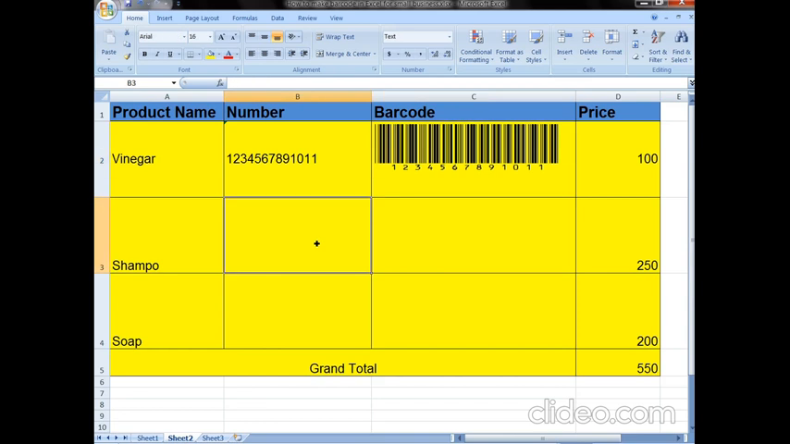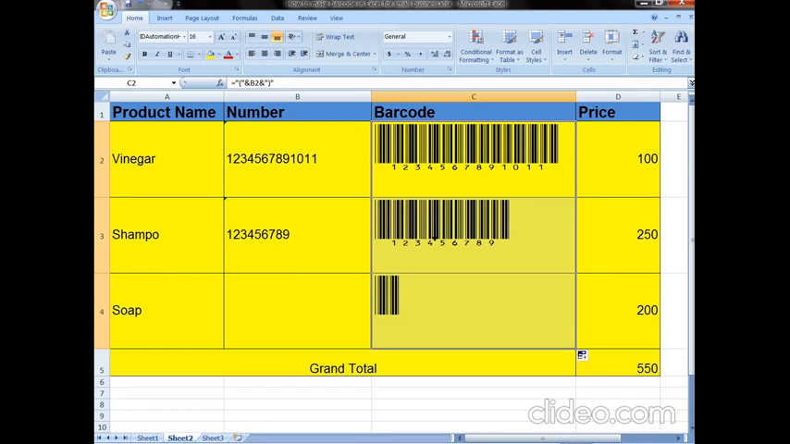Here we're going to add some more values, like 1 2 3 4 5 6 7 8 9. Let's try to make a 9 digit barcode. We're going to copy and paste the formula as usual. Here you can see a 9 digit barcode is ready to use.